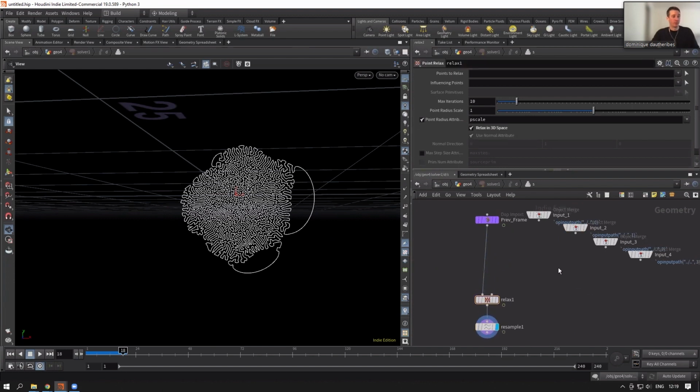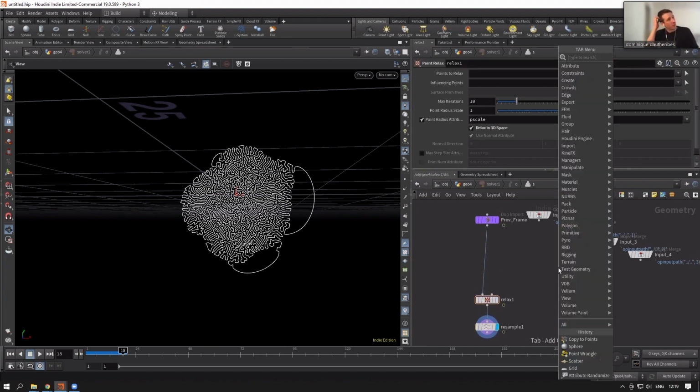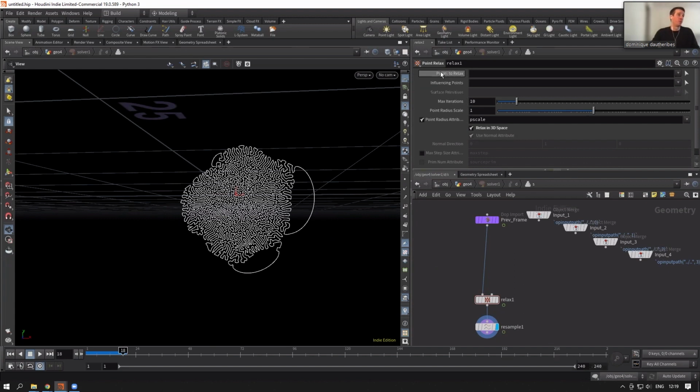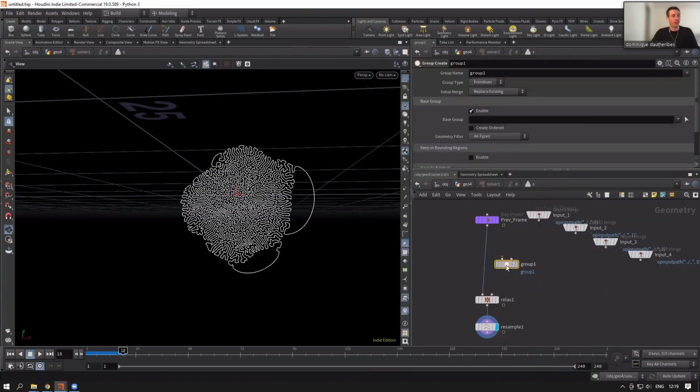So the first thing we want is to make groups. We want groups that are going to be relaxed and groups that are going to influence, to sort of change the growth. So we need a group node for the points that we want to relax, and we need a group node for the points that we want to be influencing the others.